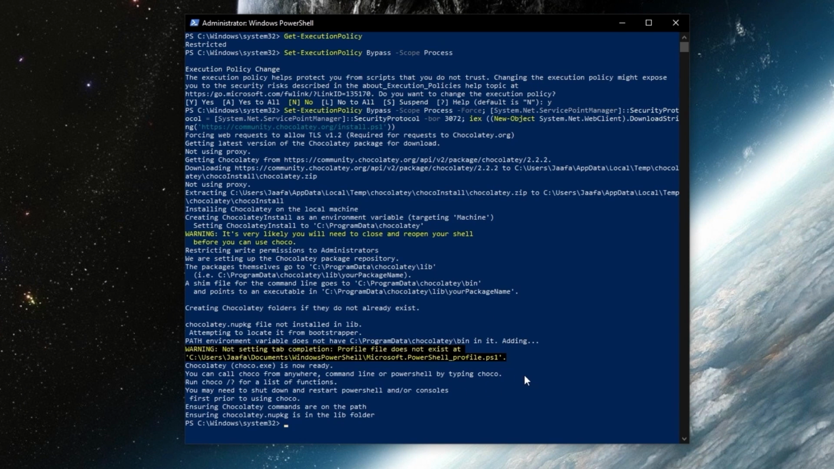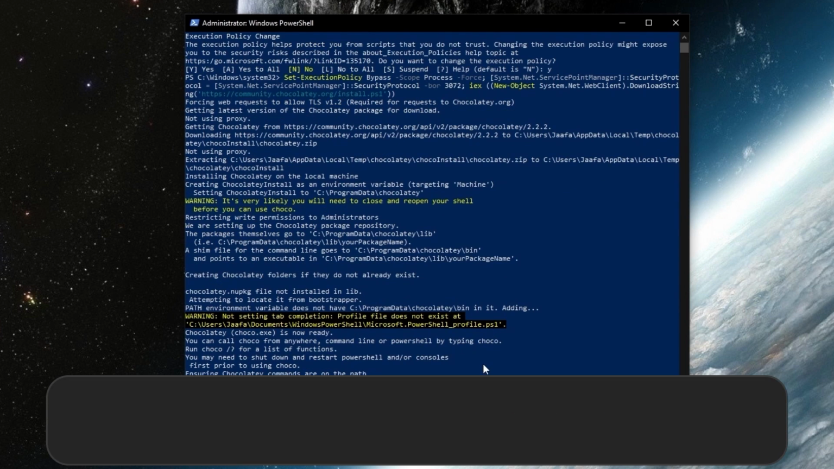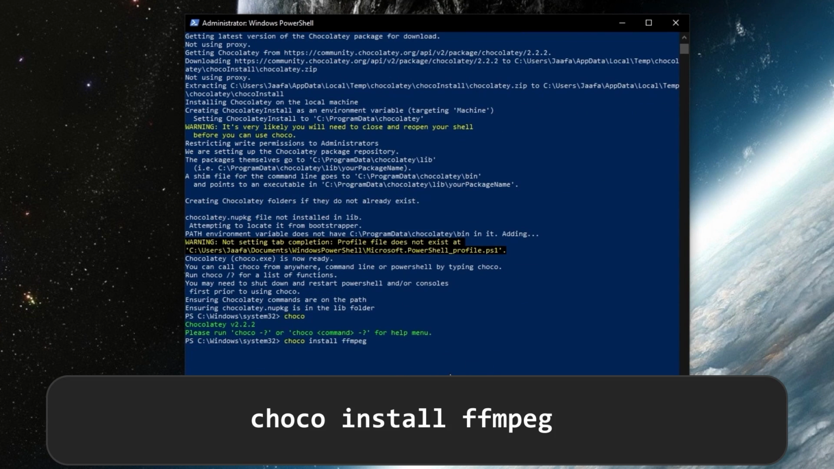But if you don't get any errors, type choco and hit enter to verify that it installed. And now you can run choco install ffmpeg and we're finished.